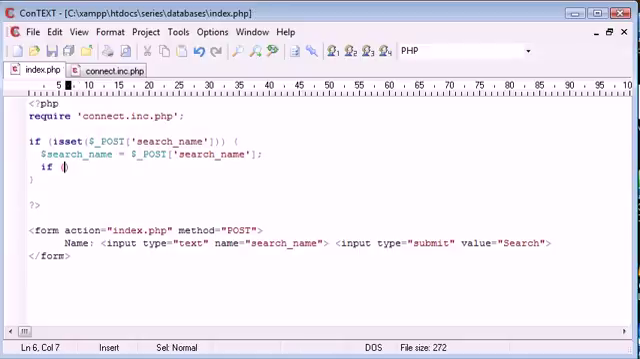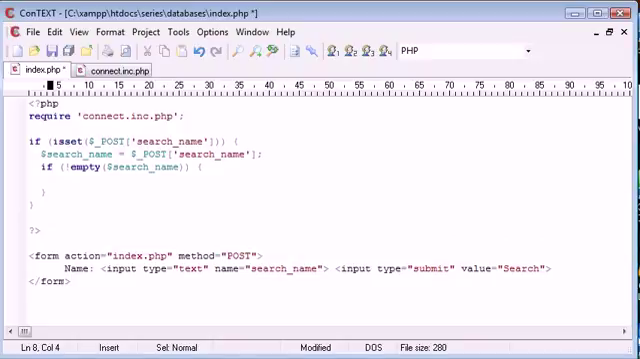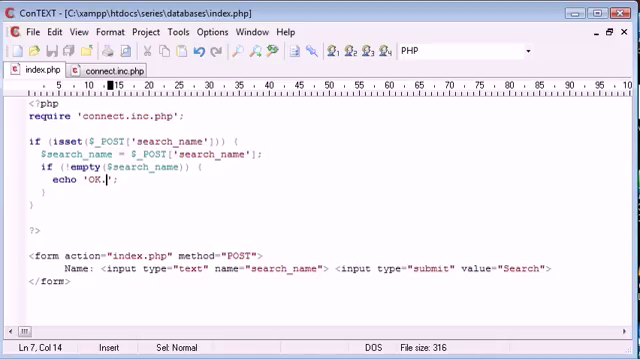Now let's check if this isn't empty. So if not empty, and we're specifying the search name in here, if it's not empty, then do something else. So basically what's going to happen is, let's just echo out an OK message there. Let's come back to our code, let's type in nothing, so we click submit without anything in being, and then nothing happens. If we type a value and click search, we get an OK message back there.